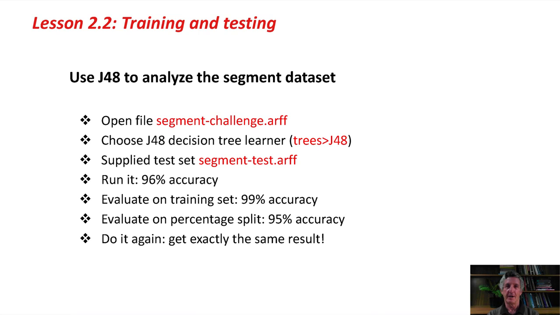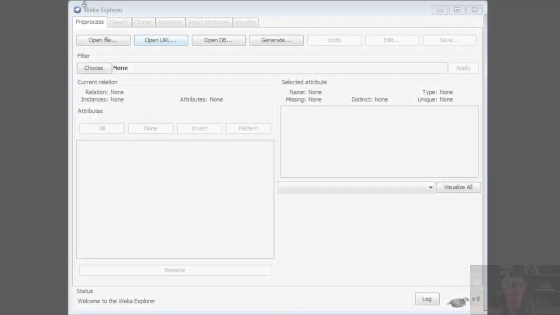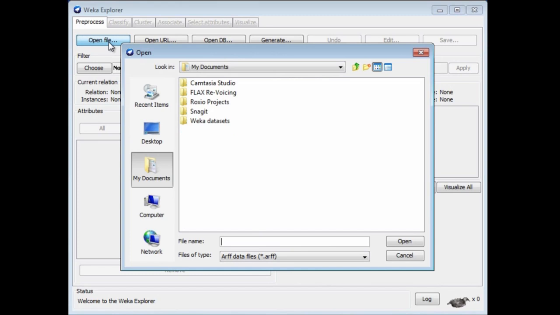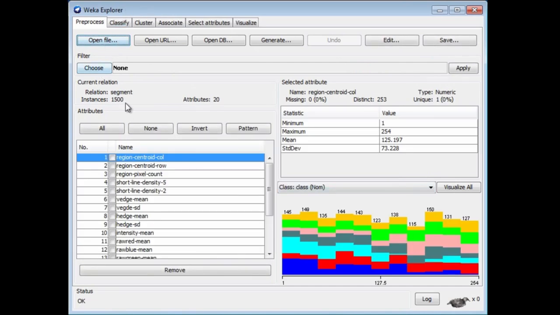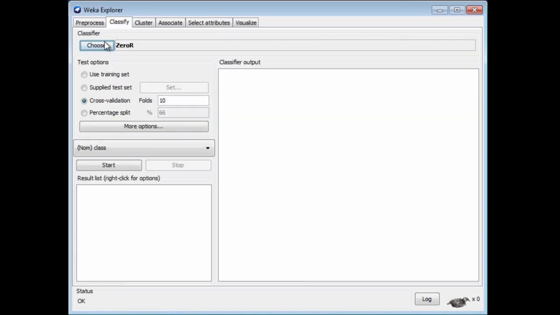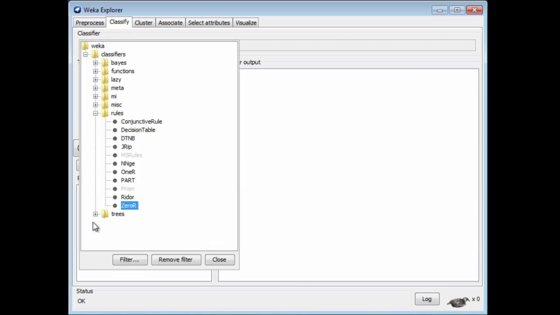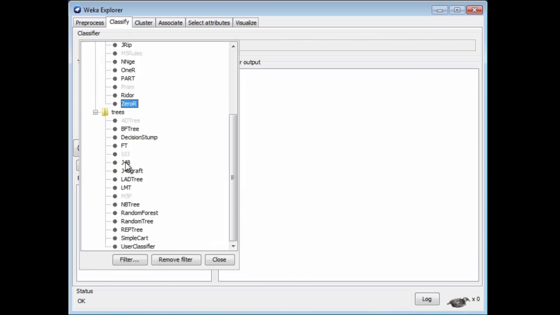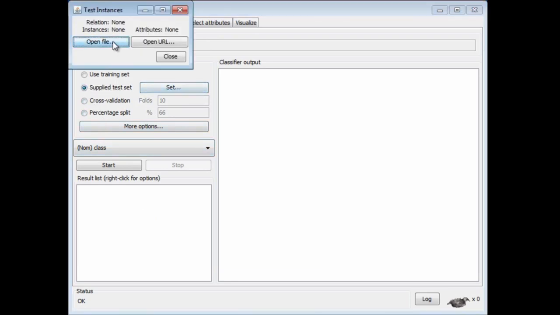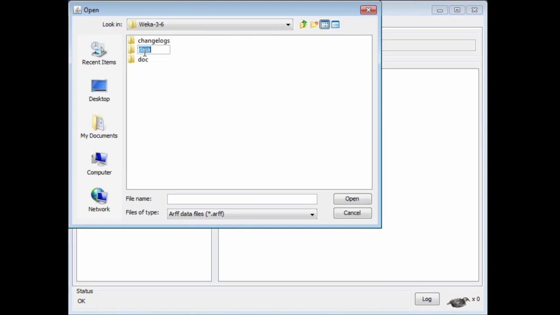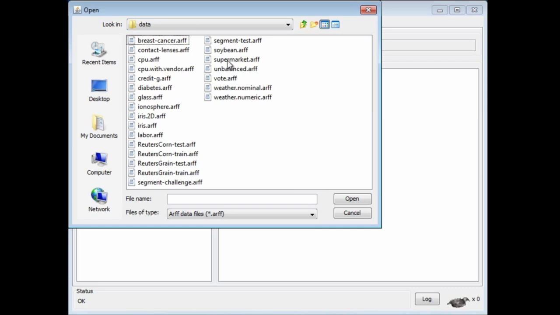So here we're going to look at the segment data set, which we used in the last lesson. I'm going to open the segment challenge. I'm going to use a supplied test set. First of all, I'm going to use J48. There's the J48 tree learner. I'm going to use a supplied test set, and I will set it to the appropriate segment test file, segment-test.arff. We're going to open that.